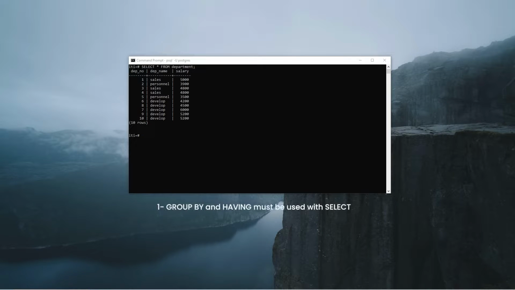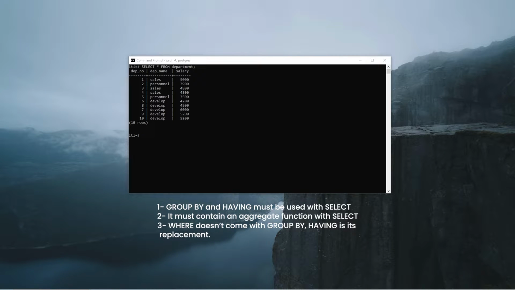Number one, it has to come with a SELECT statement. Number two, at least one or more aggregate functions have to apply to the SELECT statement. Number three, you cannot use the WHERE clause to set a condition while using the GROUP BY clause. Instead, you can use the HAVING clause, which is also a conditional clause.